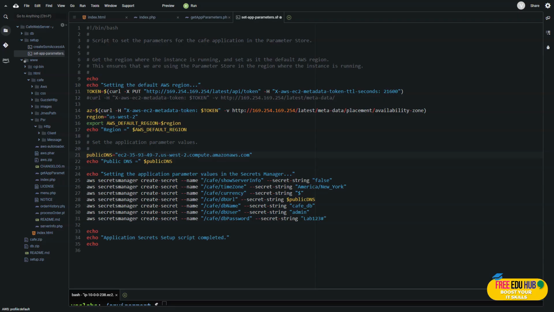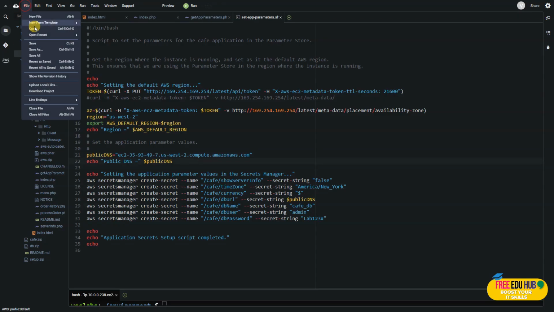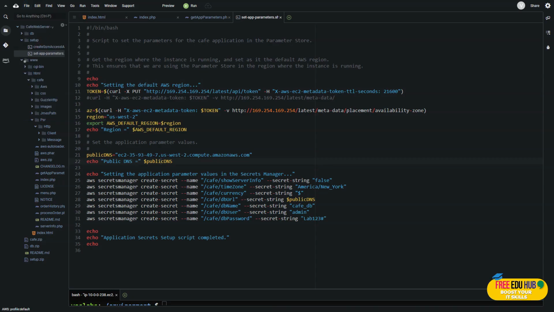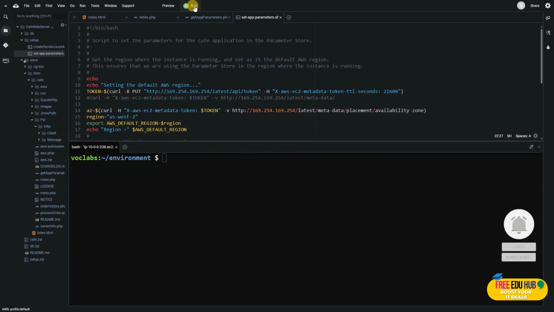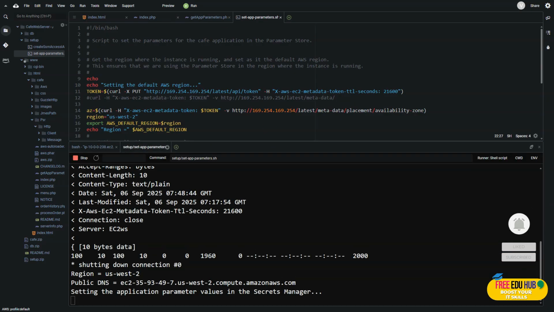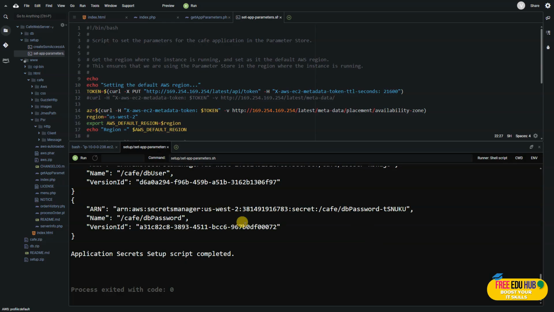Make sure to save the file, or click on File and Save. Once that's done, we'll execute the script by clicking on this Run button. As you can see, the script has been successfully completed. It means that it has created the secrets manager for this different zone server as well, where we have it as a destination server running in a different region other than your primary region.